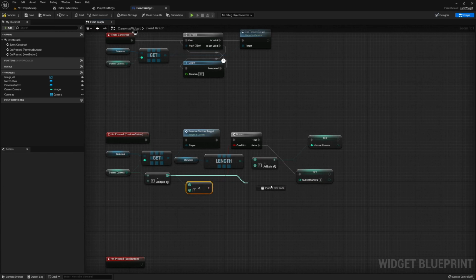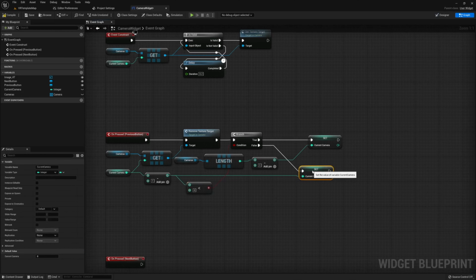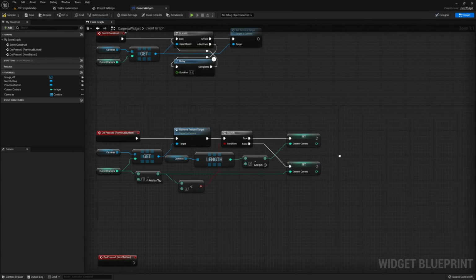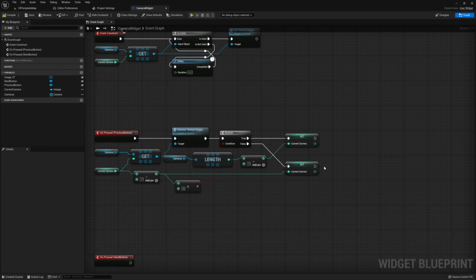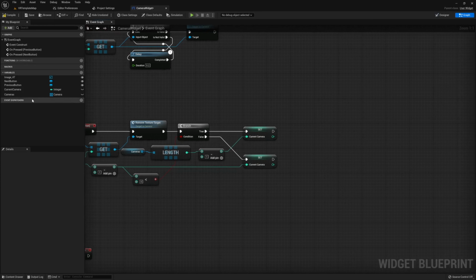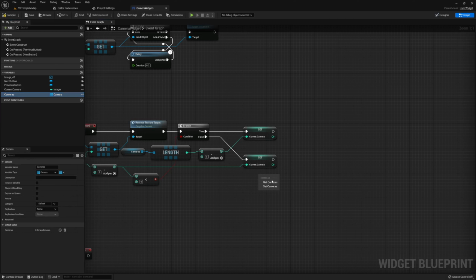The final step is we need to set the texture target on the current camera. At this point, we should have the correct camera being set, so we can simply go ahead and set texture target on the current camera using the current camera integer.